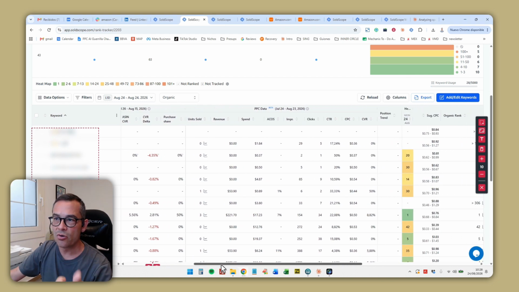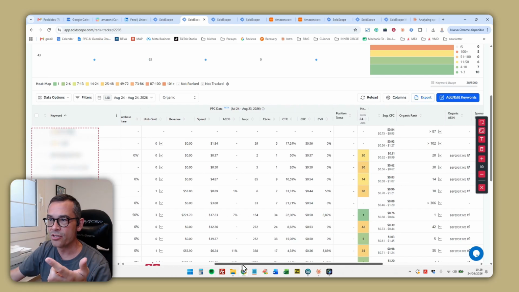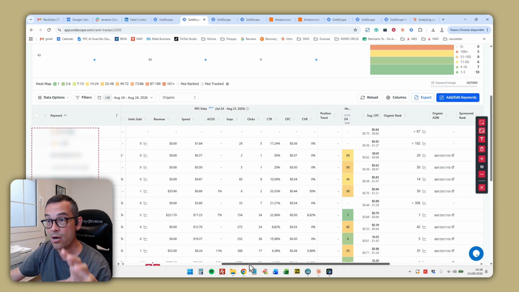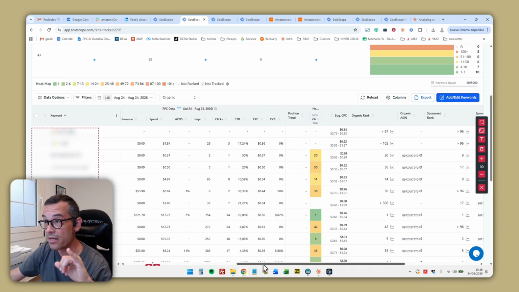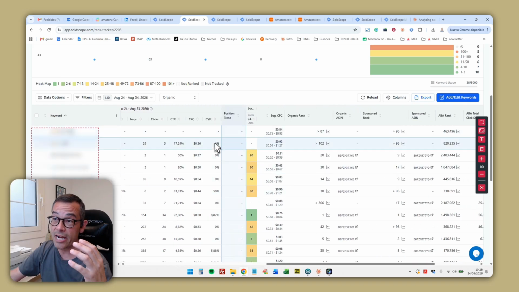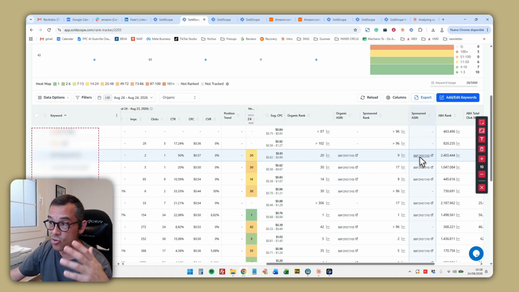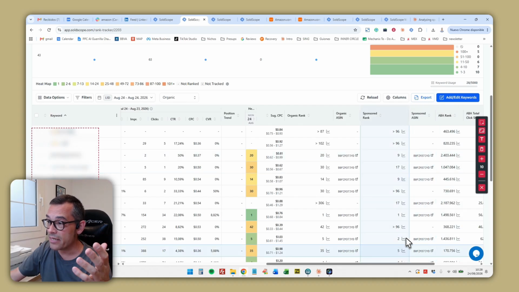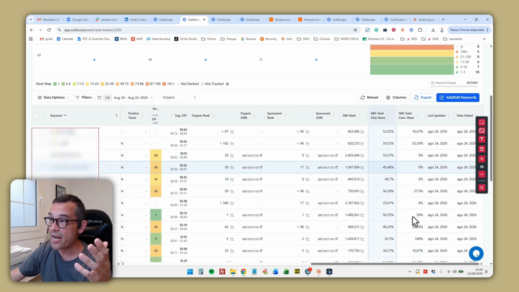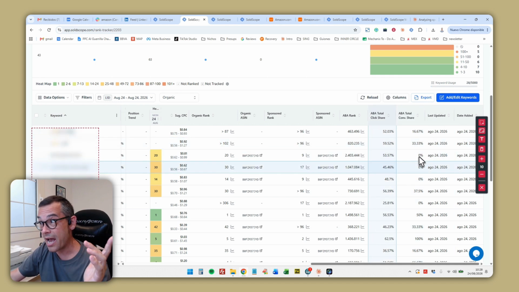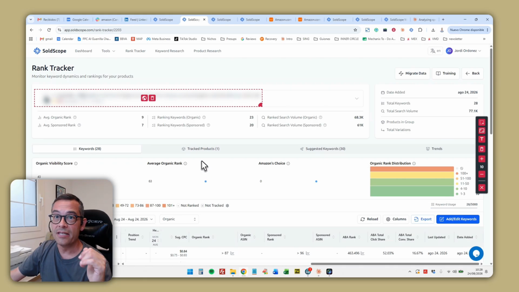Then you have the units sold, revenue, spend, ACOS, impressions, clicks, click-through rate, CPC, and CPR. This is coming from your own PPC data. And then you have the rankings. So you can check the organic, the sponsor rankings, the suggested CPC, the sponsor ASIN. We are analyzing the Amazon Brand Analytics rank, click share, conversion share. When was this information last updated? It was today, actually. And this is basically the rank tracker.